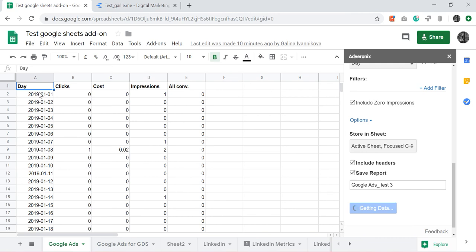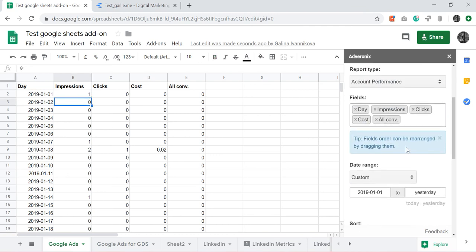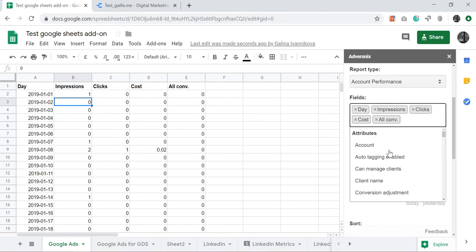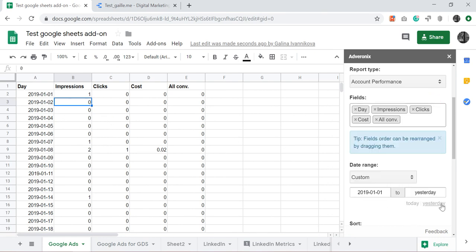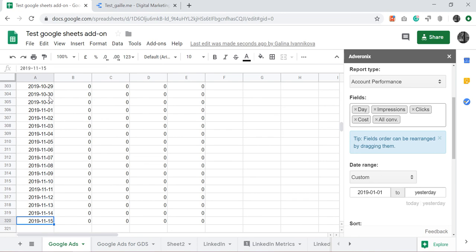Look what we have. Our data, our tab, our data. Now look at our data, now it's clear. We have all the same data as we have here in fields, and for this period, for this data range, for example, we started from 1st of January and we finished on 15th of November, today.